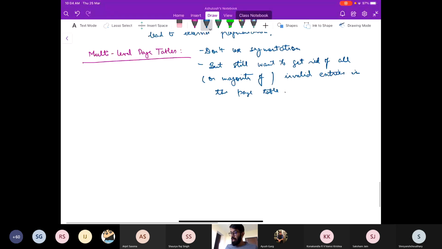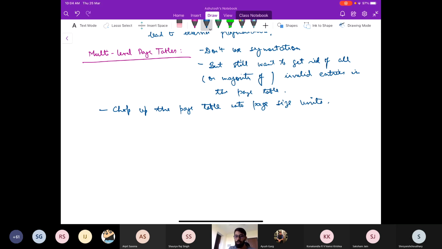And the approach is going to be that we chop the page table into page size units itself. The page table is one entity which requires some space and it can grow large. So what we do is we also chop up the page table into page size units. Not entries, entries is used for something else. Sorry for overloading the term.